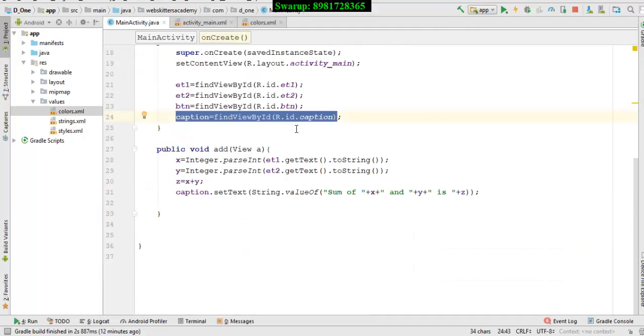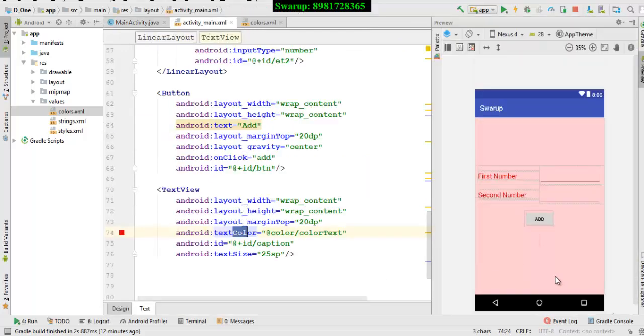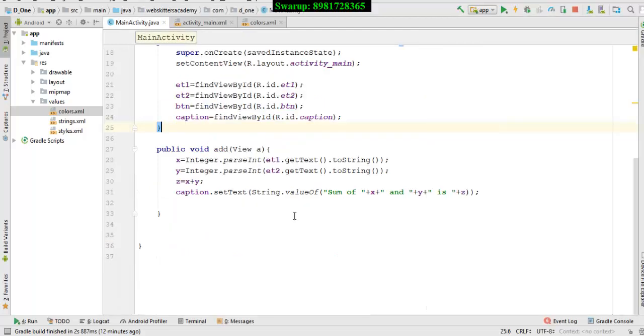After finding the text view ID, I went on to perform the execution. For that, I used the caption, which is the name of the text view over here. If you can see the name of the text view where the output will be shown, the caption, I gave a call to a method called setText. And since the setText method is going to display everything in the form of a string, I typecasted the whole statement into a string.